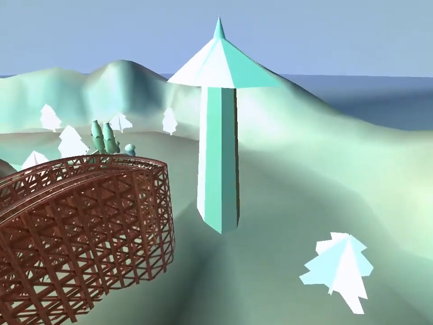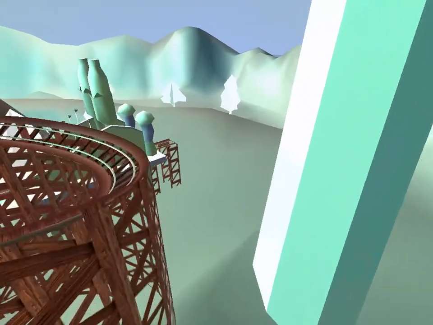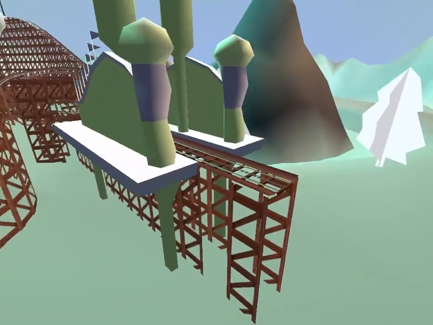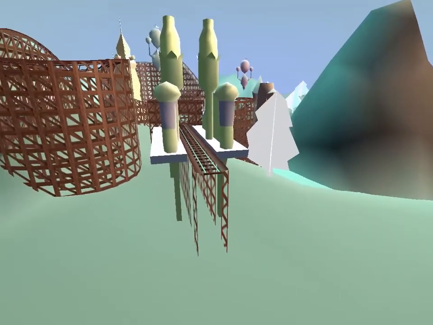When you ride the coaster, some props will move. When a coaster train passes by some props, you will see that they react and move differently.